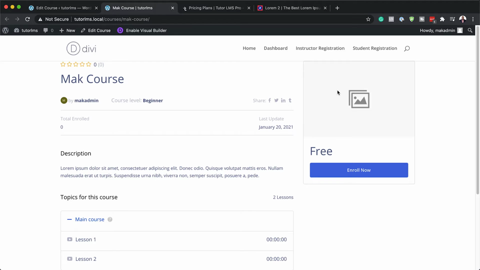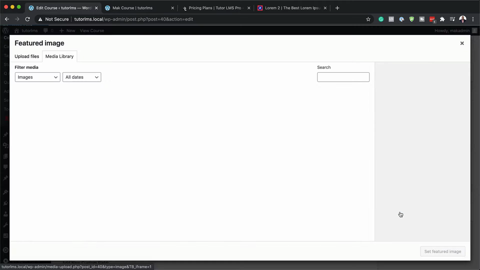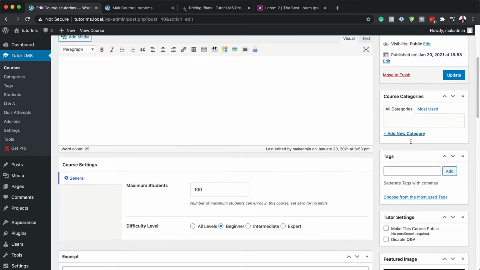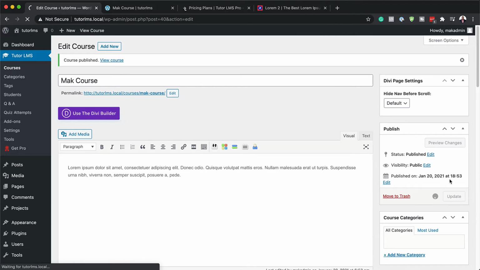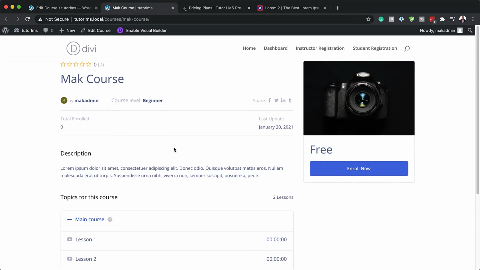But before I do that, I want to add an image here. So let's go back and let's add an image. So I'm going to set my featured image here. That's the only image I have, in case you're wondering why I'm using the same image. All right, so now that I've added this, let's refresh this and see what this looks like. There we go. So this is looking much, much better.